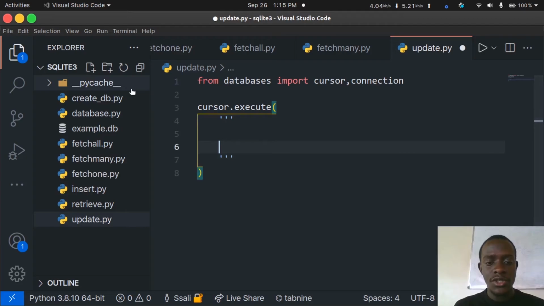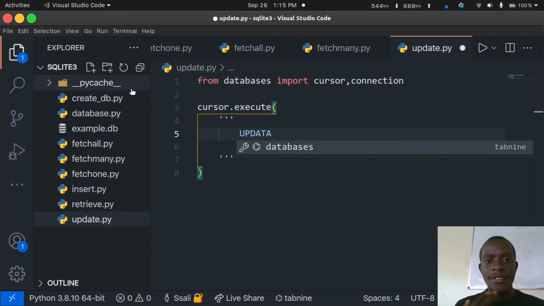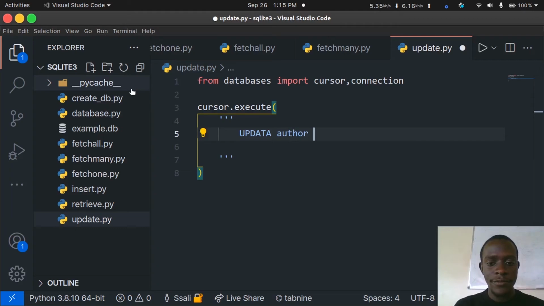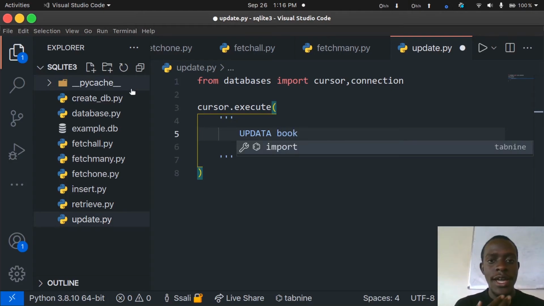So the SQL in this case is going to be, let's say, we're going to go ahead and update a certain row. So what I'll do is write in the update. I'll say update, then I specify what I want to update. Actually, we specify the table name. In this case I'm going to say book, and then I'm going to say set. I'm going to use the set command to update that specific column we want to update.